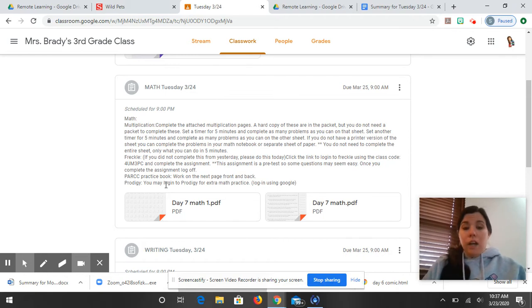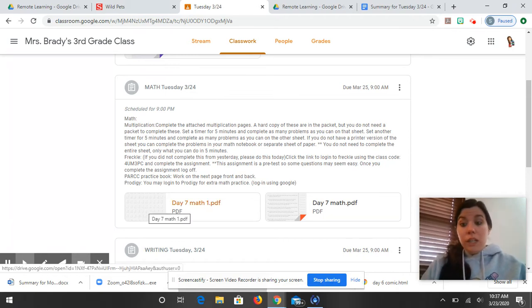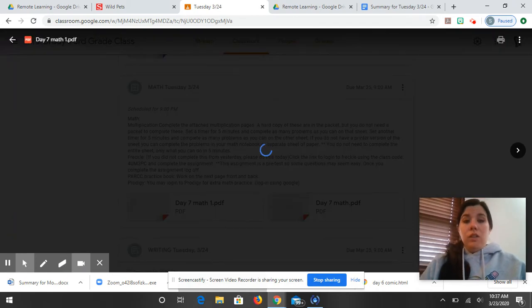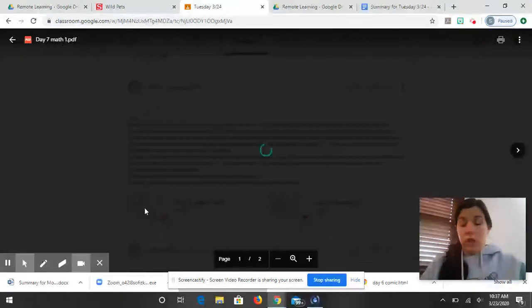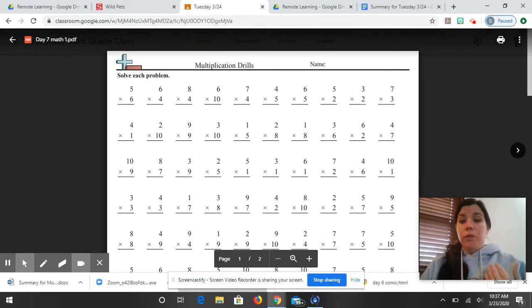There are 2 PDFs. Now, here's the thing. This is a really, really important thing for math today, because you're going to see these pages and you're going to think, oh no, I have to do all of this. And you don't. Okay. What I'd like you to do is set a timer for 5 minutes, just 5 minutes. Set a timer or just look at the clock, 5 minutes, and then you're going to complete as many as you can in 5 minutes.